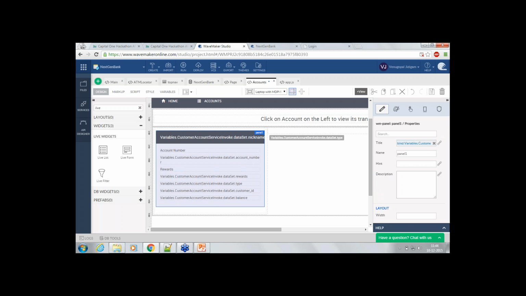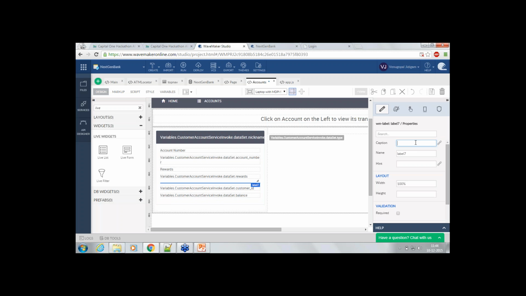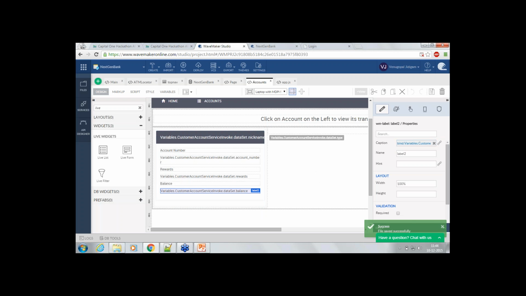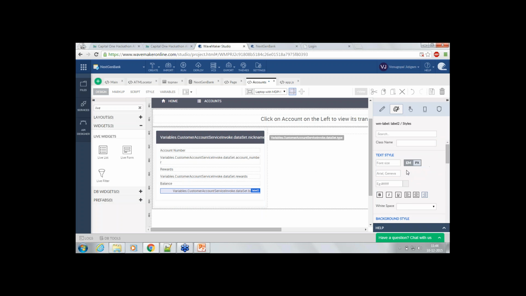And then instead of type, I'll show this as balance. Now I don't need to show the customer ID. Now if you look at it, I want to show the balance right aligned, let's say. And I want to show 1 pixel width so that it is bigger. And maybe you can show a different color to indicate that this is the amount that you're looking at.